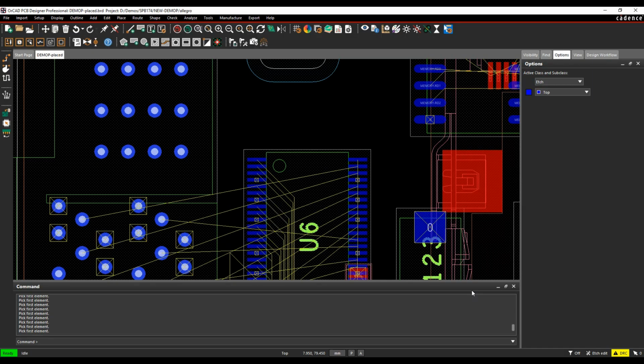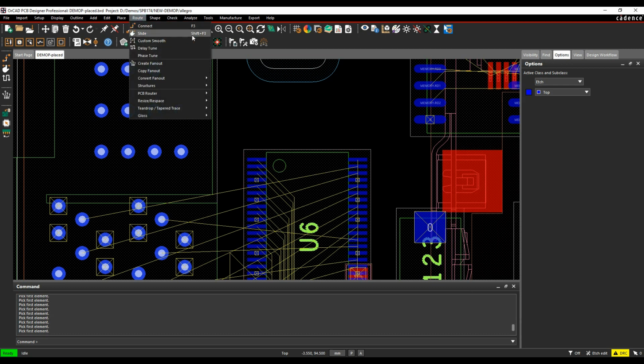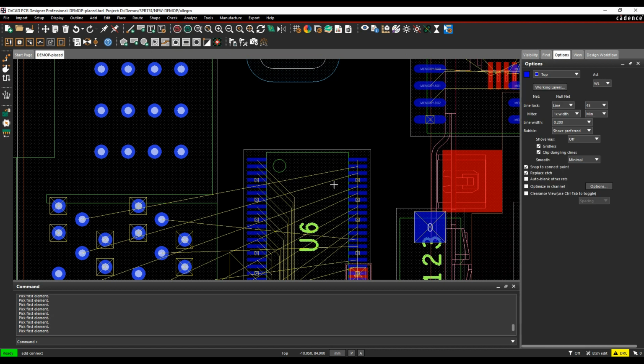Okay, this how-to video is going to talk about arc routing, show you how to do arc or curved routing inside the Cadence PCB tools. So when we invoke the connect command, so route, connect, F3, icon, or etch edit mode as we've been through several times, I can just select the connection part, and by default we're coming out using a line lock of line and 45.